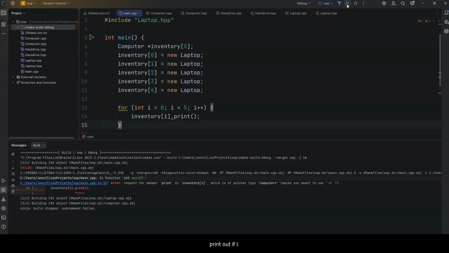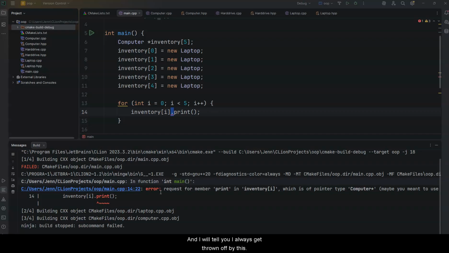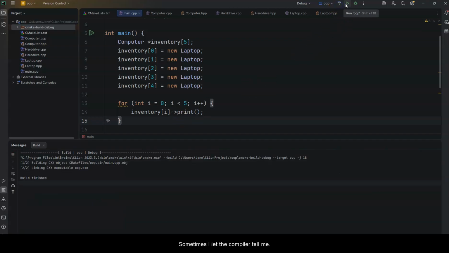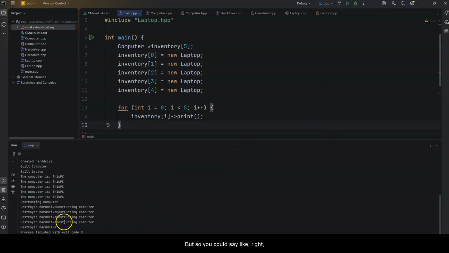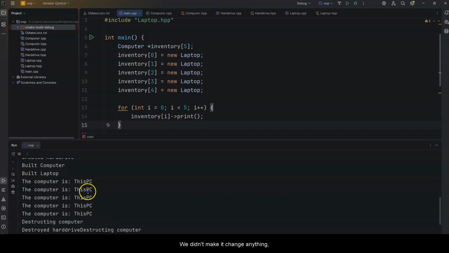And this will go through and print out. I always get thrown off by this, but you'll see here that there's an error and it's not happy with my dot here. So I always get confused with, do I need a dot or do I need an arrow? Sometimes I let the compiler tell me. Now it's telling me, oh, you needed an arrow. And so now I put an arrow in there and it works fine. But so you could say, all of the computers have this name, this PC. We didn't make it change anything. But it prints it all out.